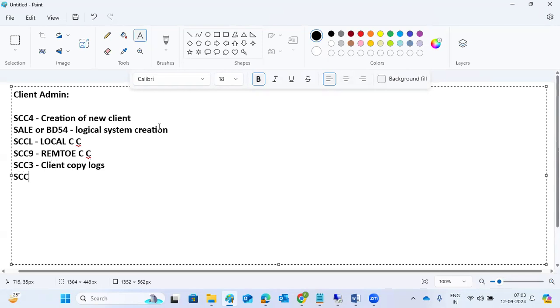Here we discussed SCC8 for client export. We can do it. SCC7, then client import, we can perform it. Client export and client import.